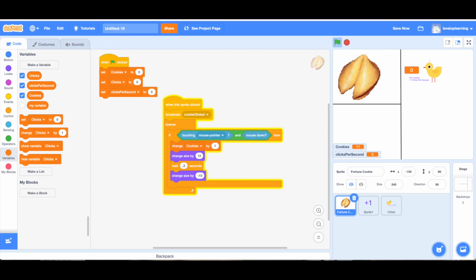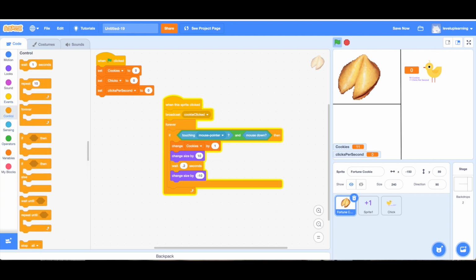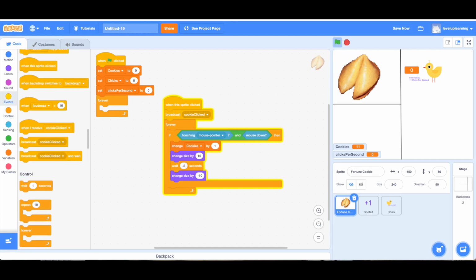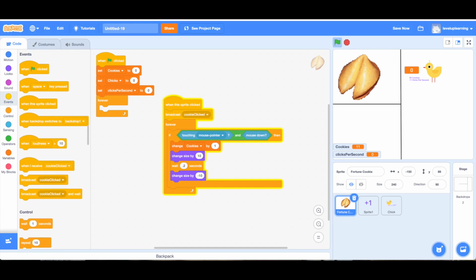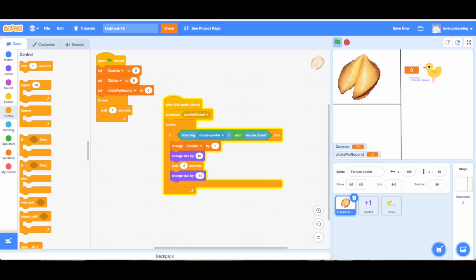So then we're going to do something where we can take forever. This will be our auto click function, where we set forever. We want to wait 1 second. Then what we want to do is we want to change the number of cookies.